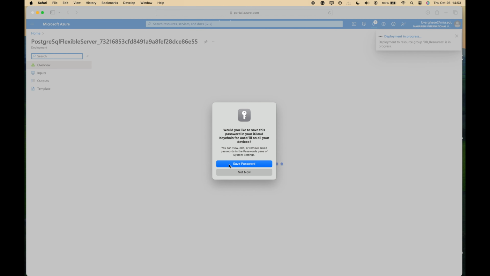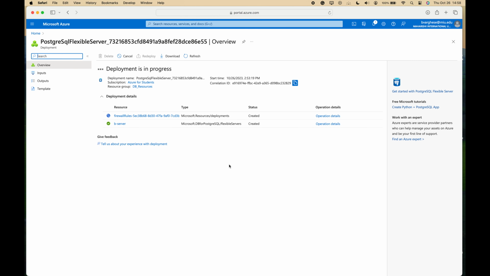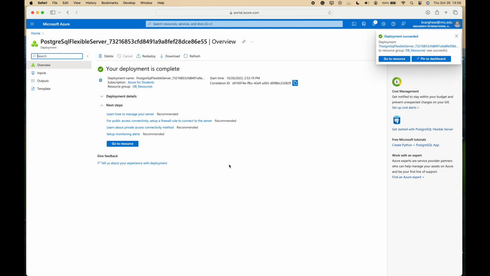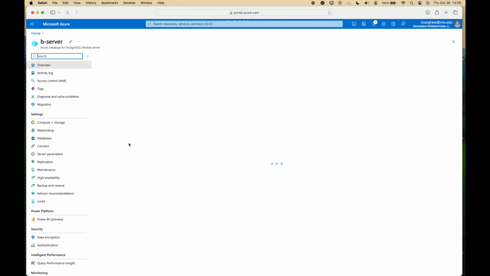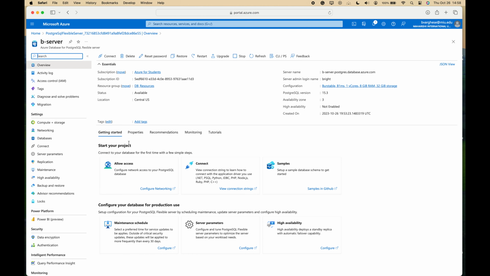And you can see the status. The deployment is in progress. It may take 4 to 6 minutes. And now we can click Go to Resources. And here you can see the server name on top right.